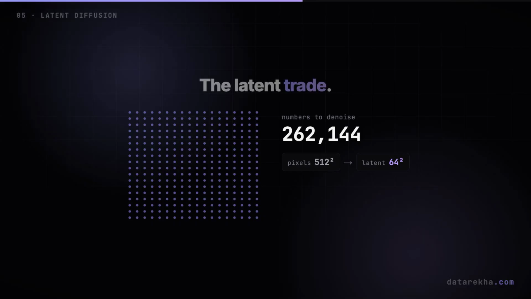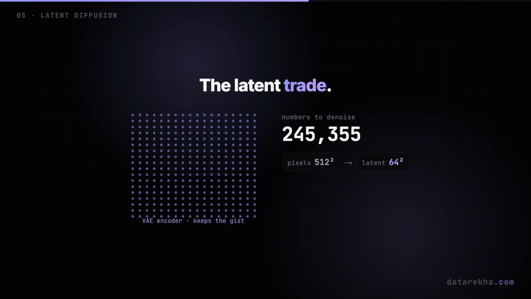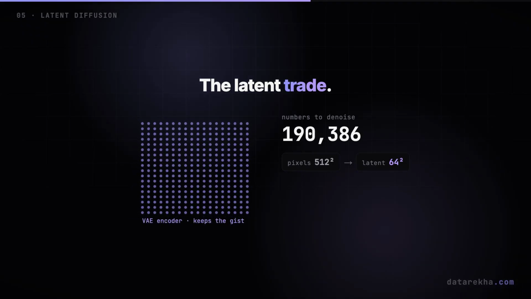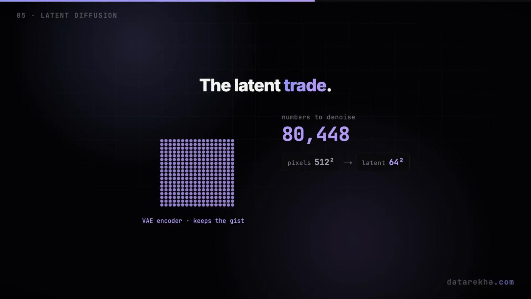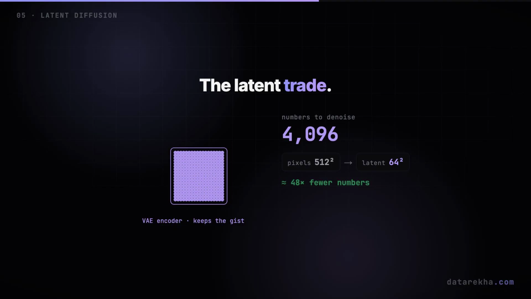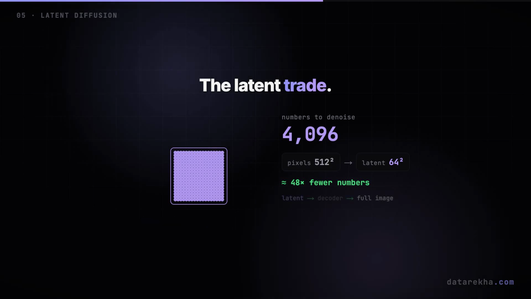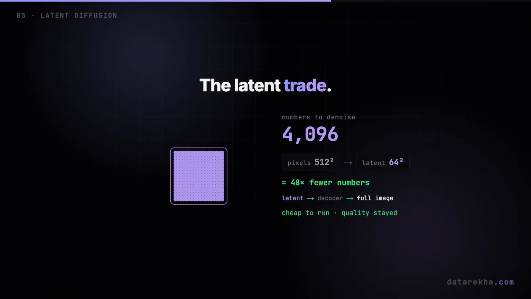Here's the trade. A full image might be 512 by 512, over 250,000 pixels. A VAE, a variational autoencoder, squeezes that down to a 64 by 64 latent, a compact sketch that keeps the gist and throws away the redundant detail. That's dozens of times fewer numbers to push through the network at every step. We diffuse entirely in that small space. Then a matching decoder expands the finished latent back into a full, crisp image. The denoising got cheap. The quality stayed.